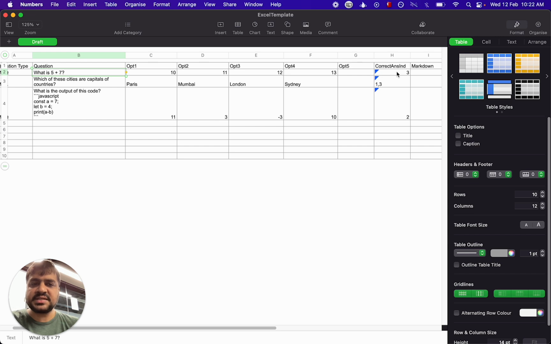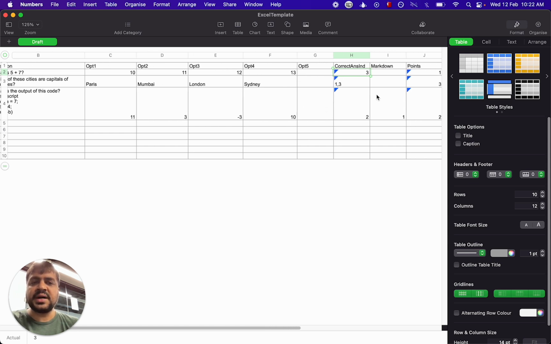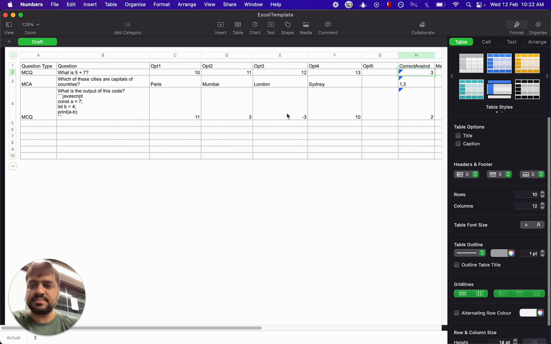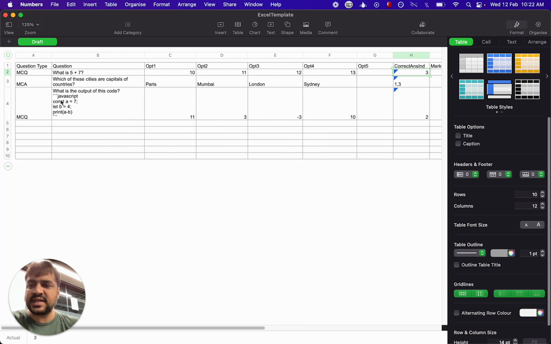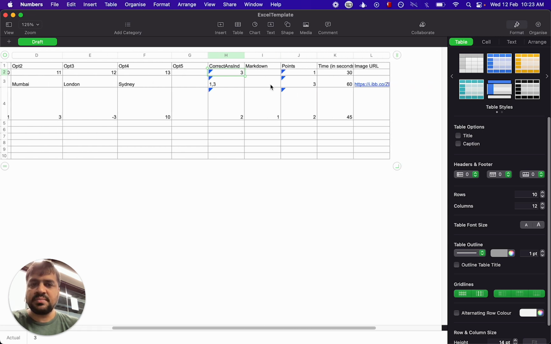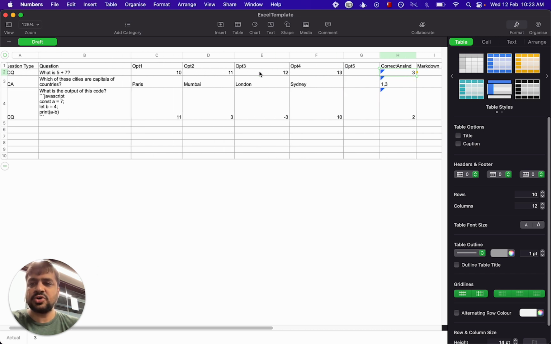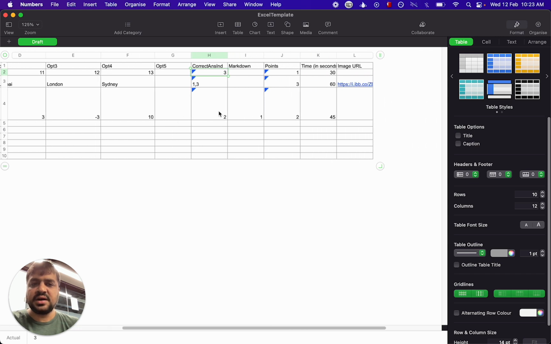Correct answer index, so this is telling you which is the correct answer. So if you have 3, it is 1, 2, 3. This is the correct answer, right? So it's 5 plus 7, the correct answer is 12, so it's 3. Markdown is if you want to show equations like this, computer code like this, you can use markdown. But you can just leave it blank if you don't want to use the markdown feature. So this will just show up as normal text.